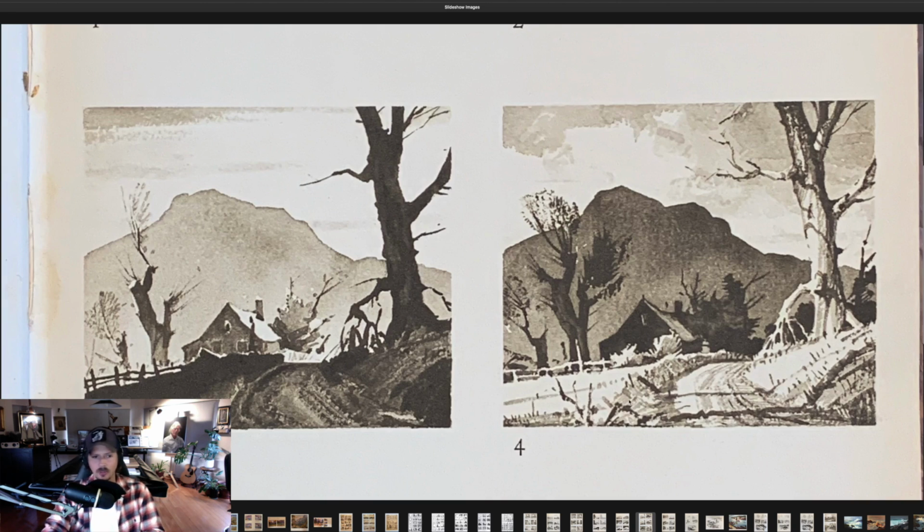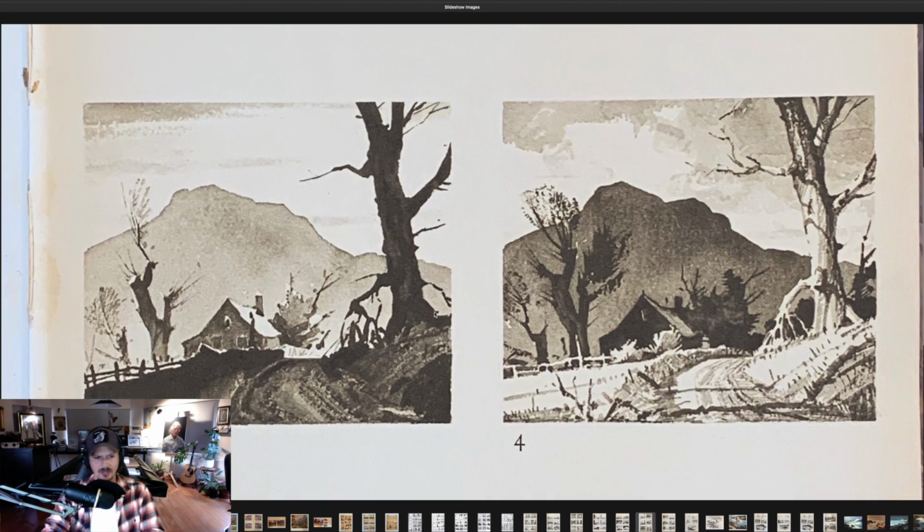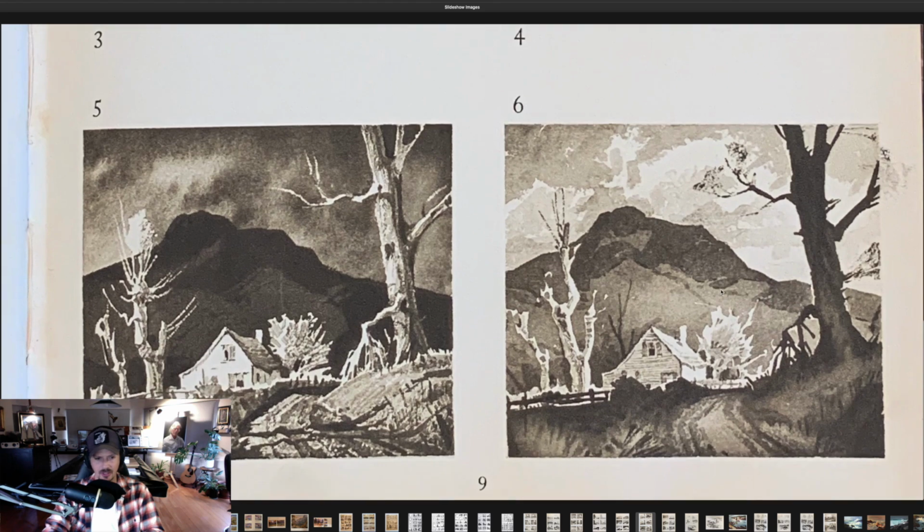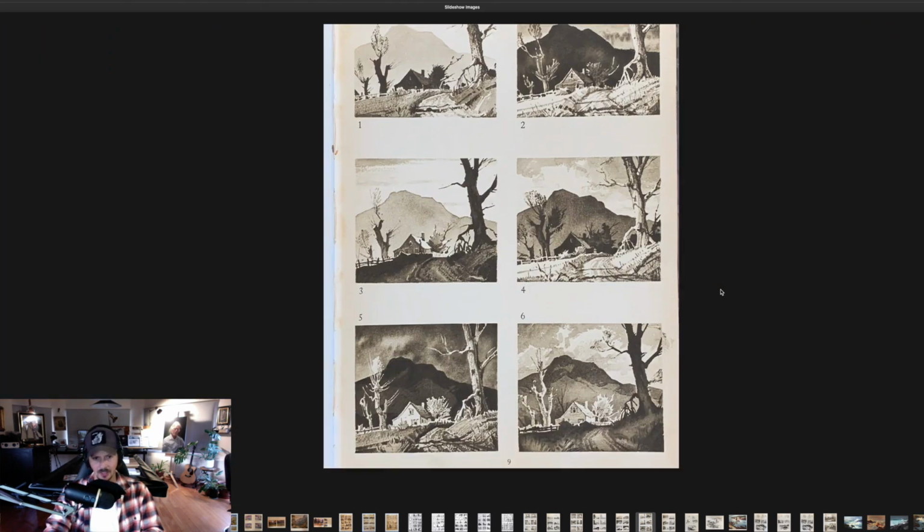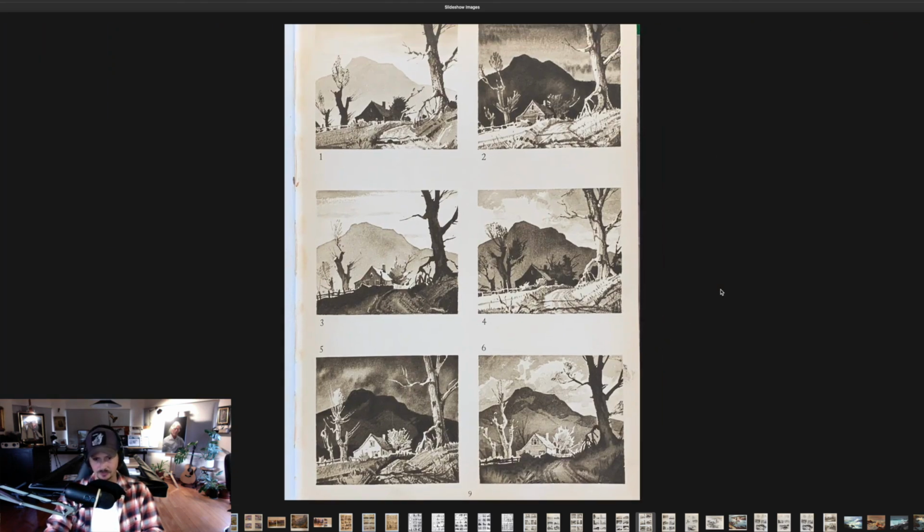Number 3 and 4, again, look at the sense of light, the contrast, the atmosphere. So cool. And every single one of these is different. Every single one is different. And this is such a great reminder of how value can play a crucial role within our composition. So it's well worth doing little studies like this.